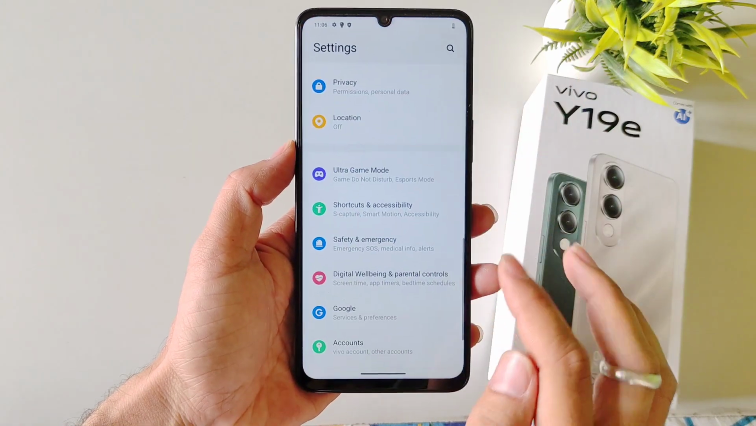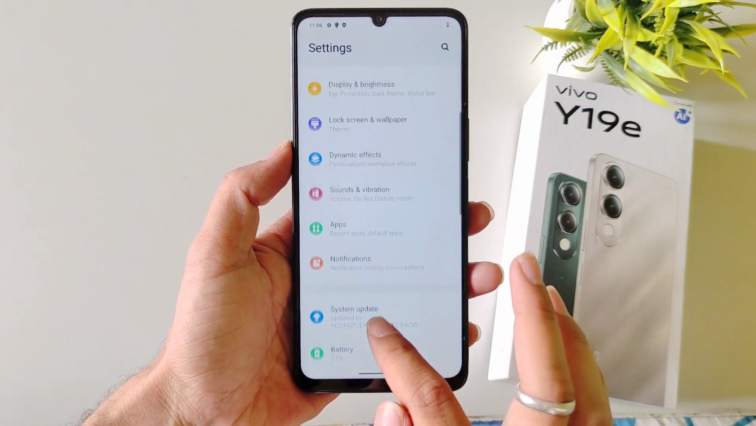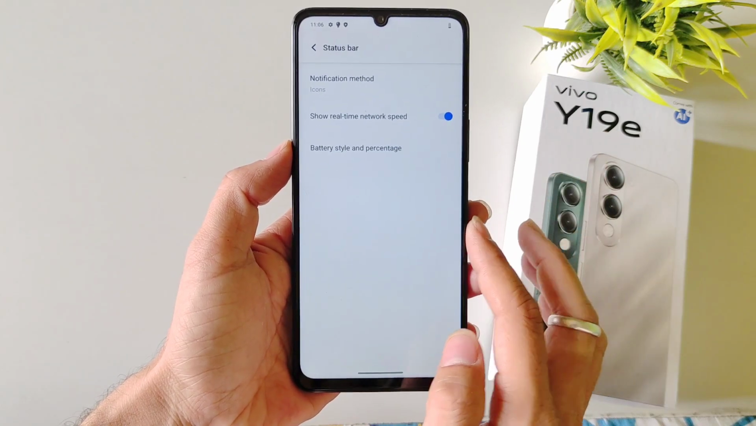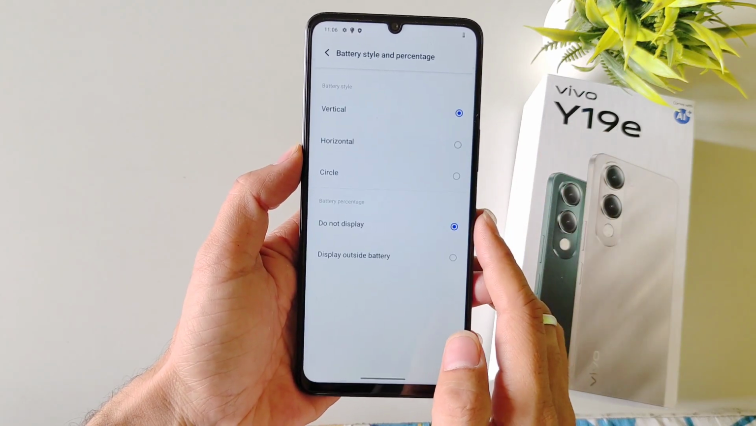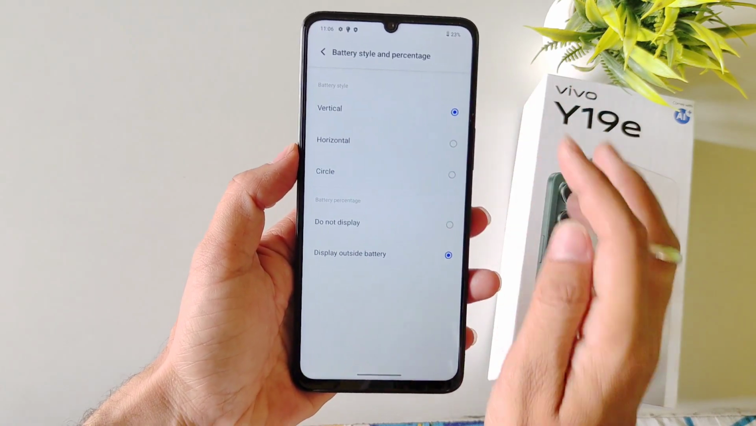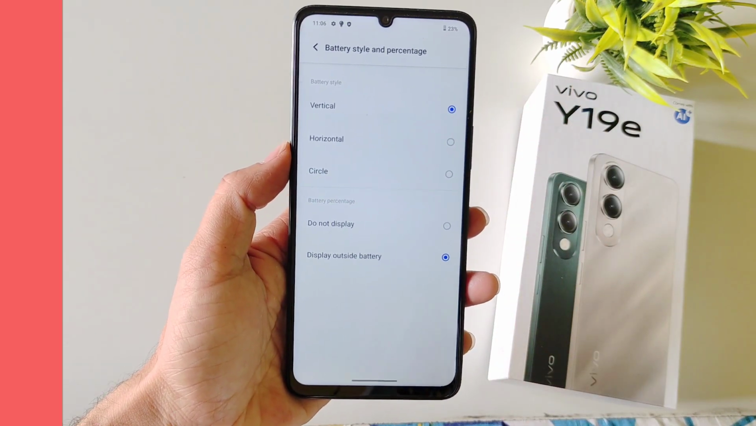To enable this, open your settings, select display and brightness, select status bar and then select battery style and percentage. Here you can select display outside battery, then it will start showing your battery percentage in your status bar.